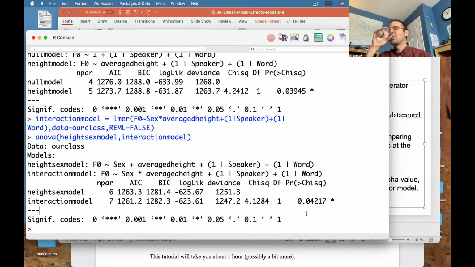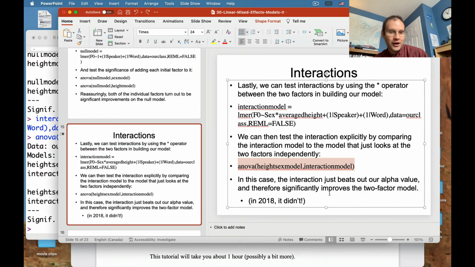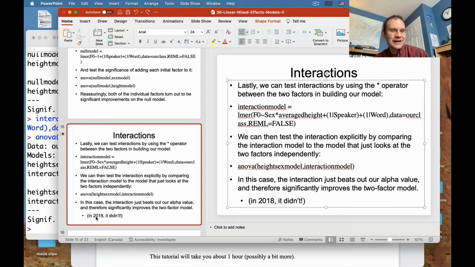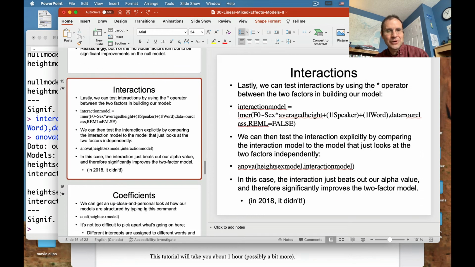So this is a p-value that just slides in under the bar at 0.042. And that's for our data for this class. And it turns out this interaction was not a significant improvement for our two-factor model back in 2018. So maybe this matters, maybe it doesn't. But either way, that's what the results of the test show us.